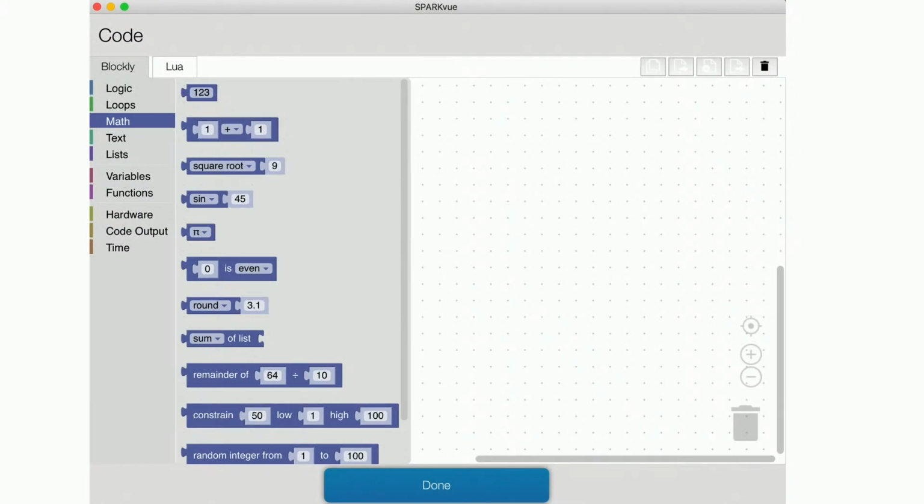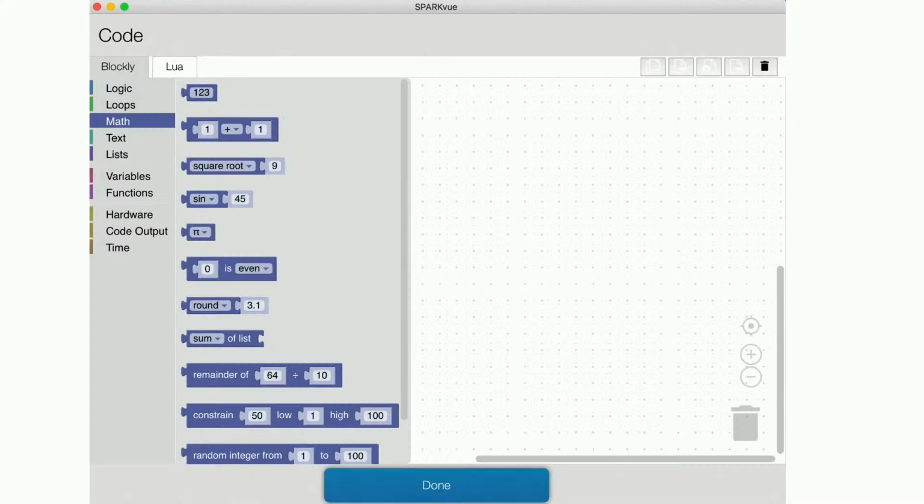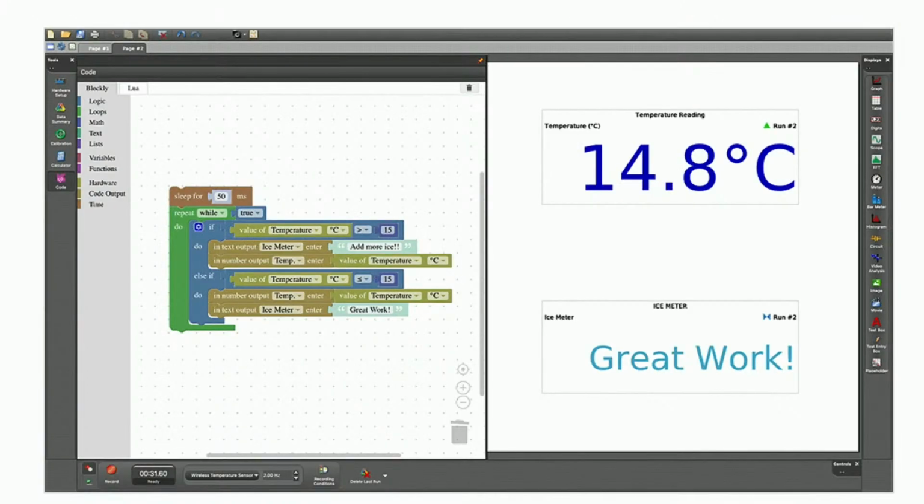And if you look further down that screen without opening up all the little blocks, you'll see that we have texts, lists, variables, functions, hardware, code output, and time. And of course, these are all terms that we use in computer science. And here's the neat thing. This is the code that's within the software, but the code in the software allows us to collect data and then to display that data in some type of output.